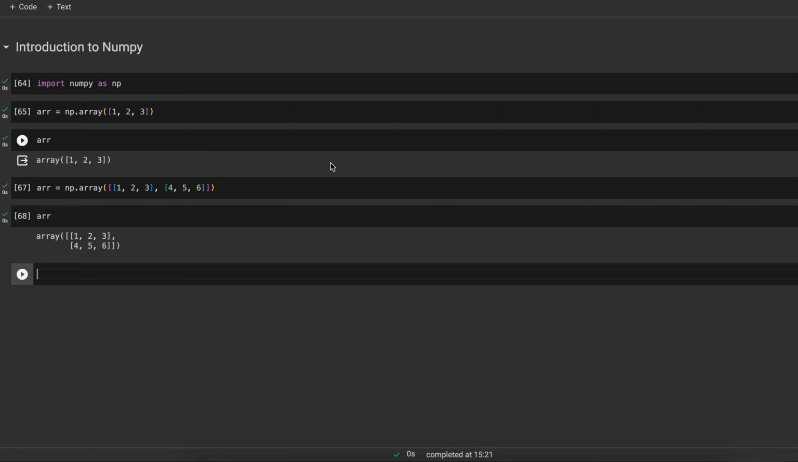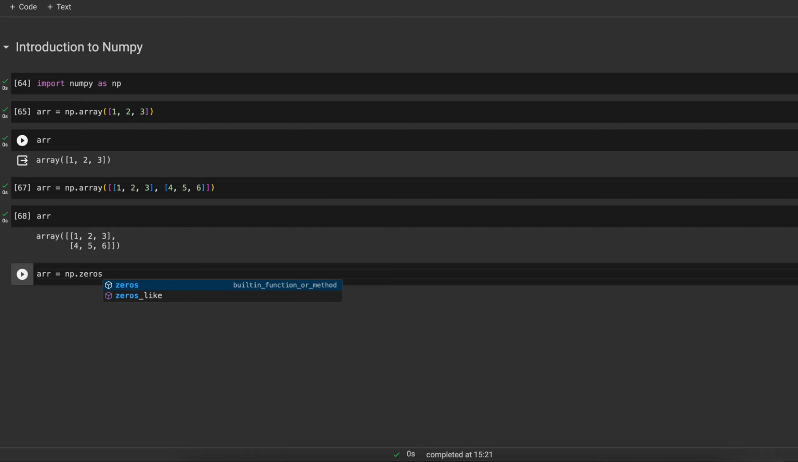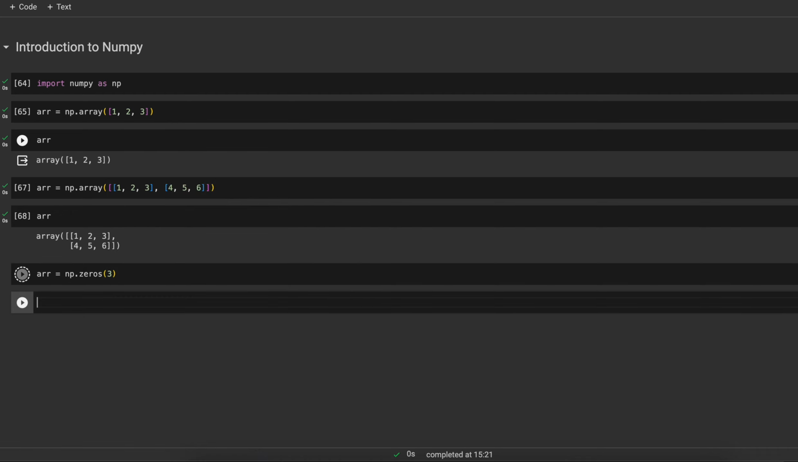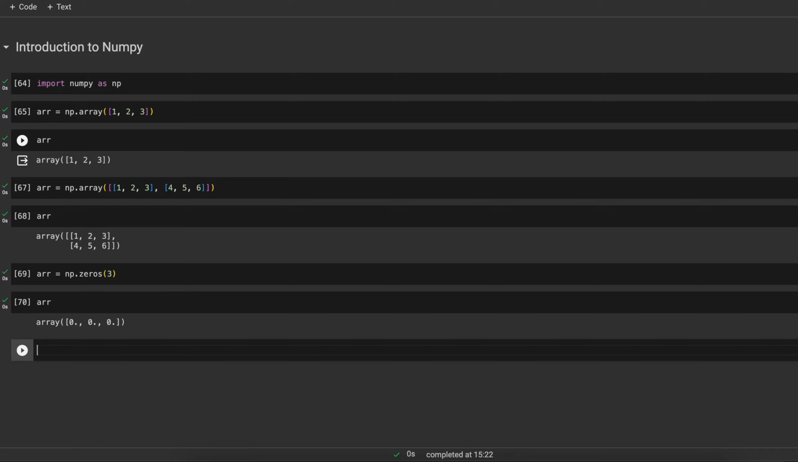Now let's create a matrix of only zeros. How do we do this? We will again use an inbuilt function, np.zeros. Zeros and ones. Zeros will populate all the elements as zeros. Ones will populate all the elements as ones. Suppose we want an array of 3 elements with 0 as value. np.zeros has done that for us.